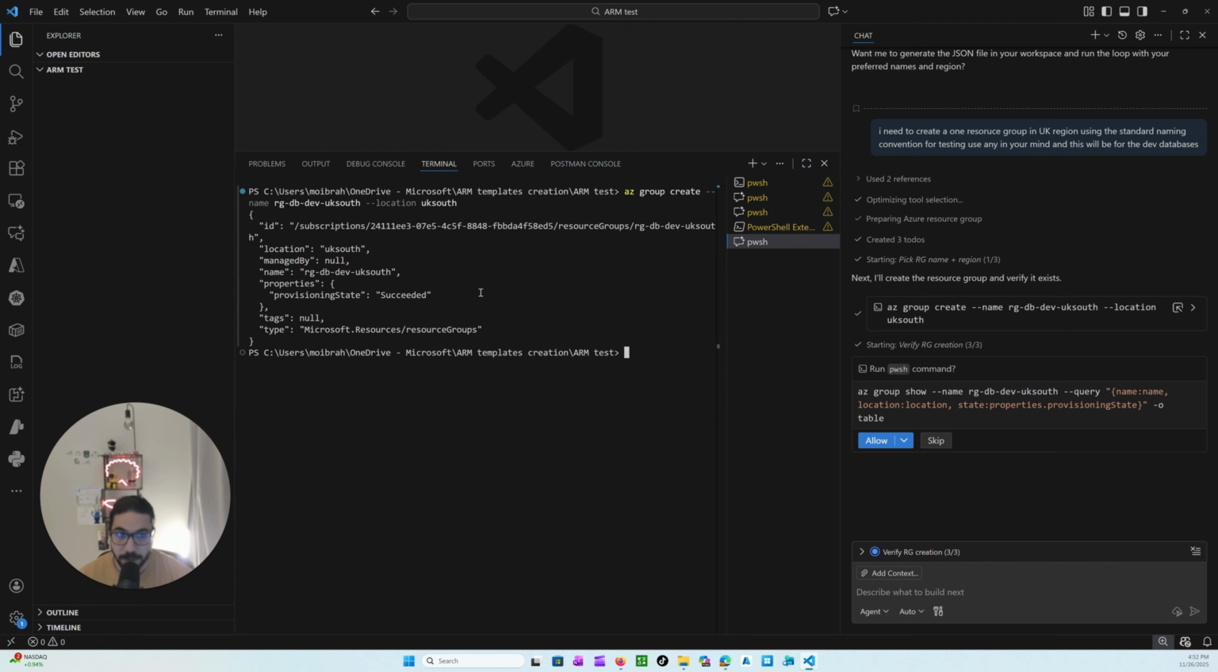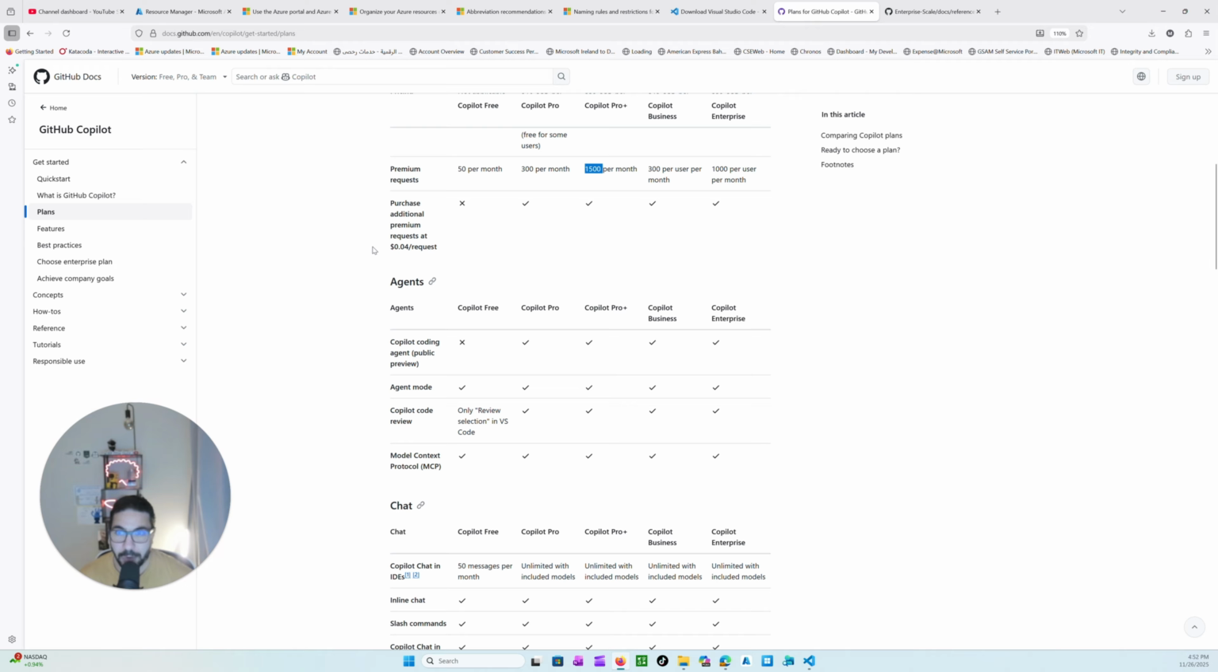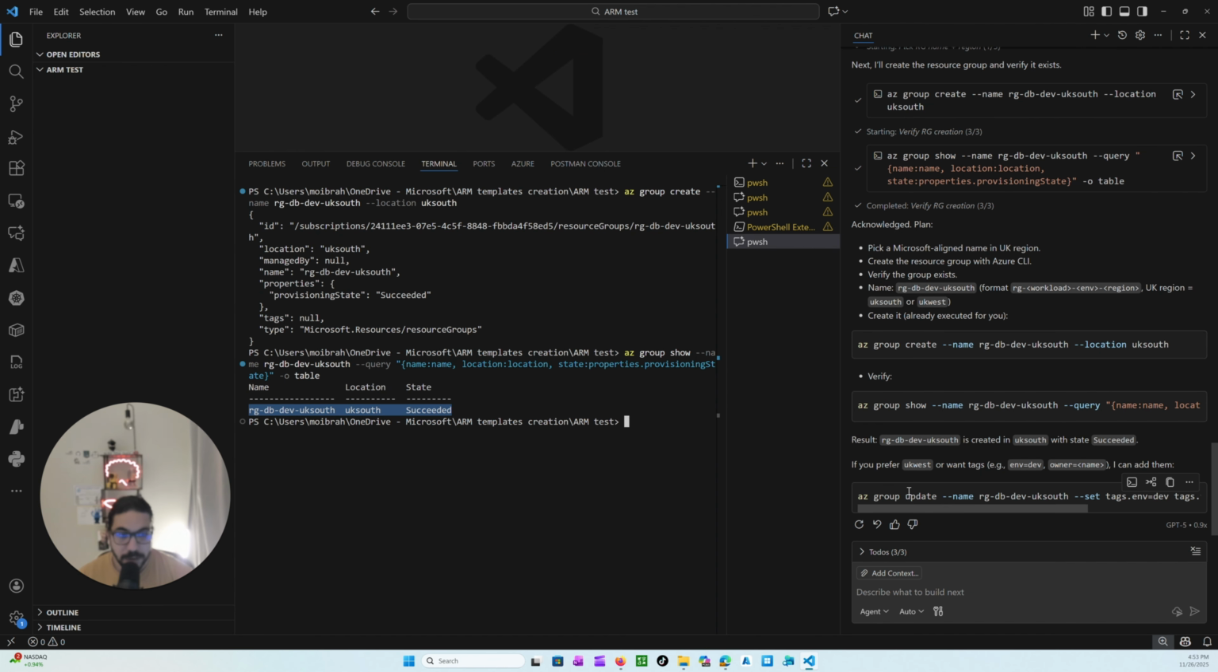So it's reading my terminal, and then it will also query that resource to check if it's successfully created. So it will show me as well that, hey, there is a resource group with this name. If I go back here to the Azure portal and refresh, then I can see RG DB dev UK South. Again, I can build on that one, but I wanted to show you that this is there as well. So now it's perfect.